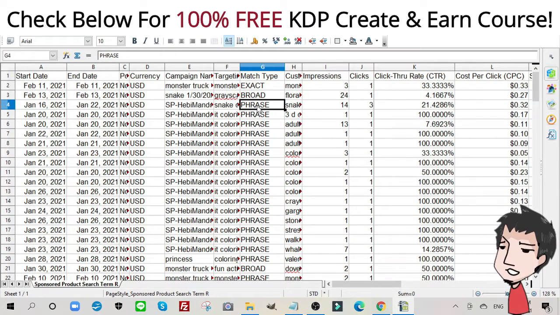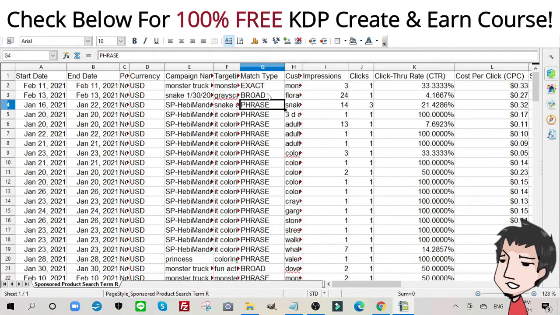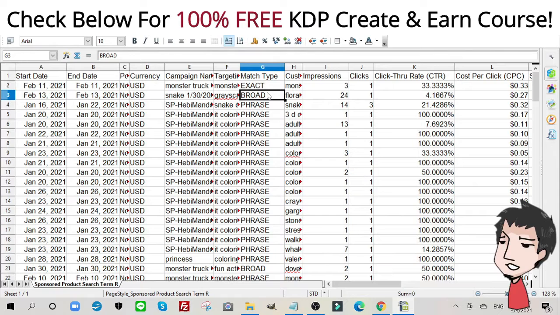Of course, it targets our demographic, our market. It also reveals new keywords. That's why I love phrase. Now, broad is a loose interpretation.